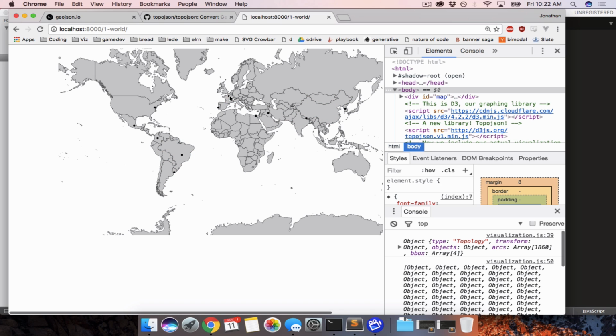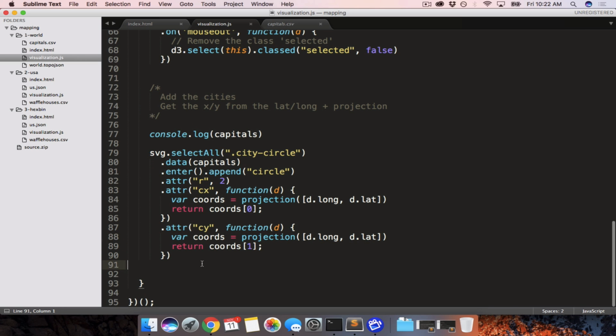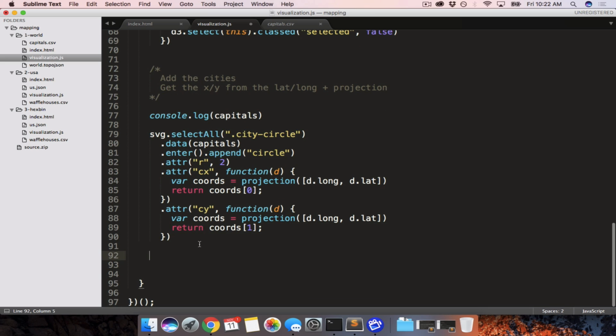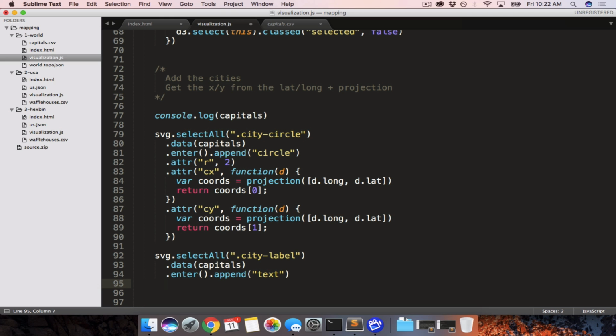Now we're going to do the exact same thing for the text. If we were smart, we could have done G elements for each of these and added the dot, added the circle, and added the text inside of that. But we're not very smart, so we're just going to do these separately. So in the same way that we did select all city circle, data capitals, blah, blah, blah, SVG, select all, city label, data capitals, enter, append, text.